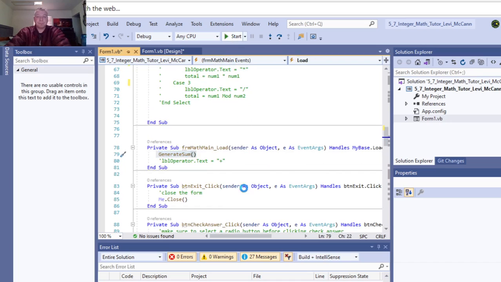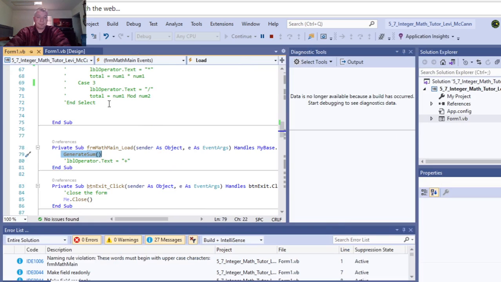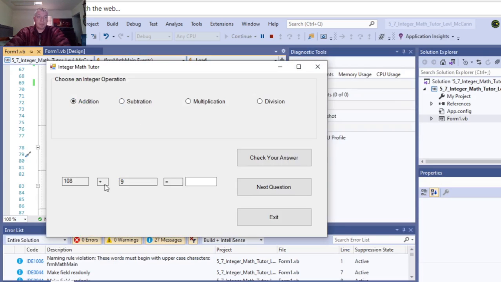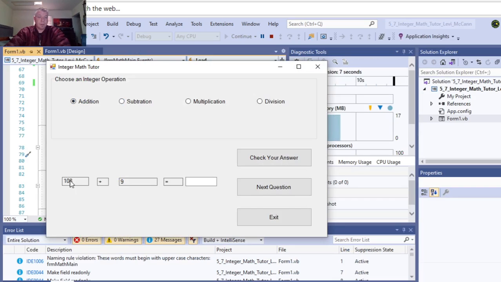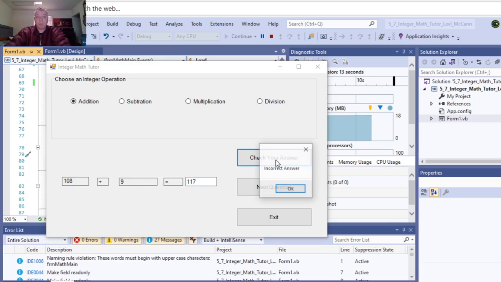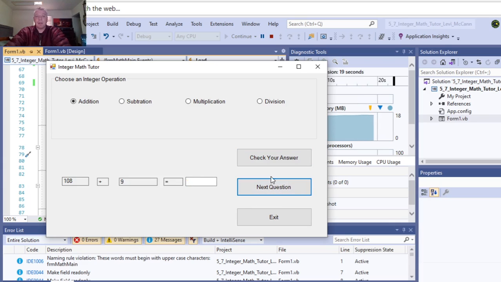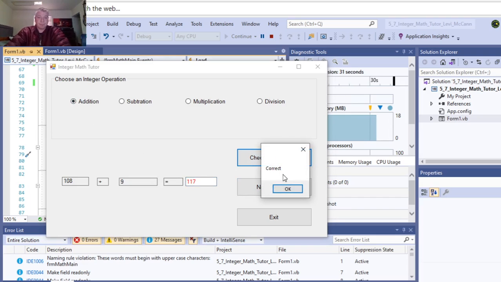So if we run that, see how it works. We select our addition sign. It's addition. 108 plus 9 would be 117, right? So hopefully that'll work. Oh, something's wrong. And that's the thing. I think it's in the when it loads because it's the very first time. So we got the next question, it's addition. We'll say 117. And it's correct. Cool.